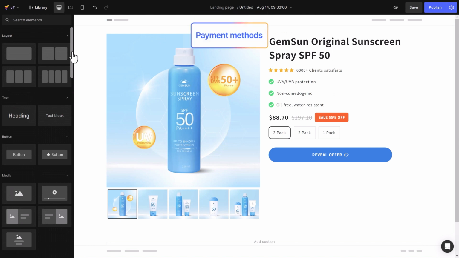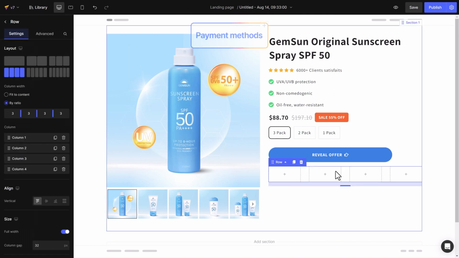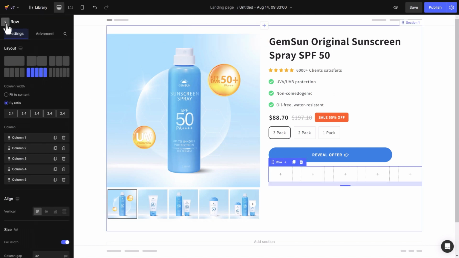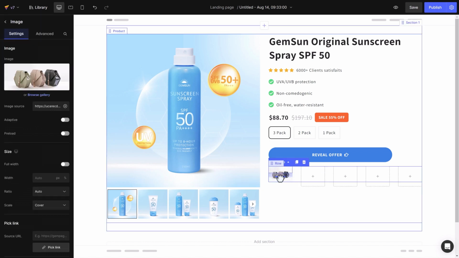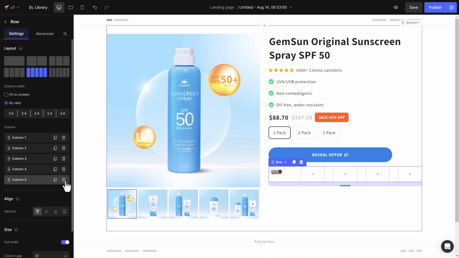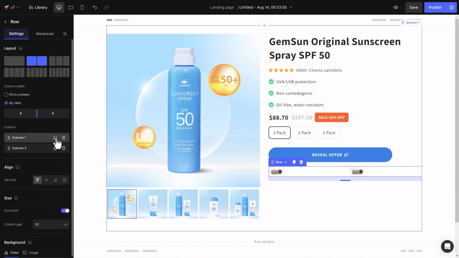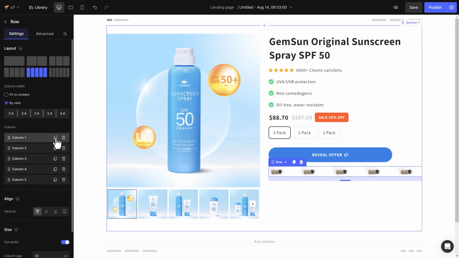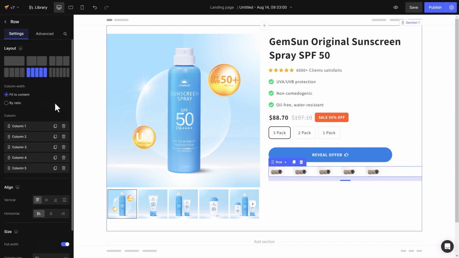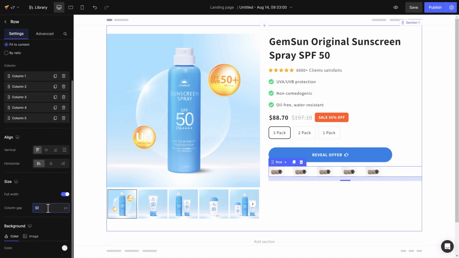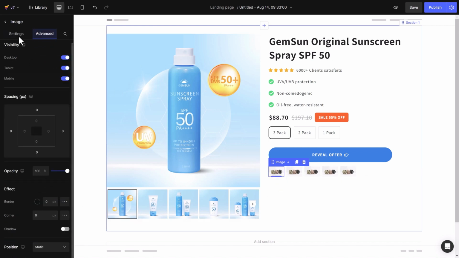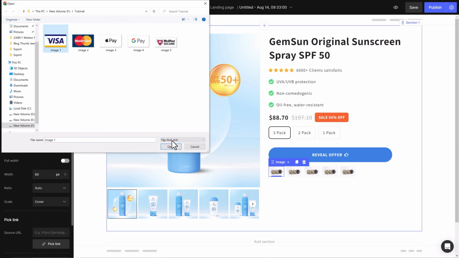Next is the payment methods. First, drag and drop a five-column layout. I will drag and drop an image element. Then I will delete four additional columns and duplicate the first column. I'll enable fit to content in column width and set 8 pixels to column gap. Then upload the image, which includes the payment options you want.